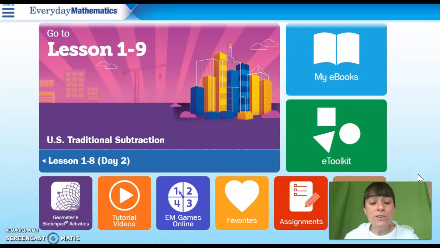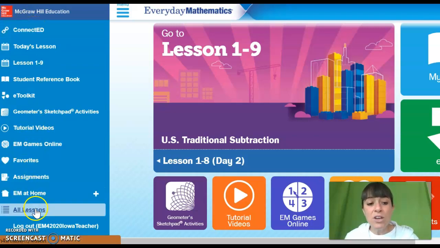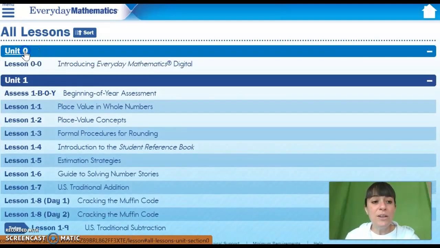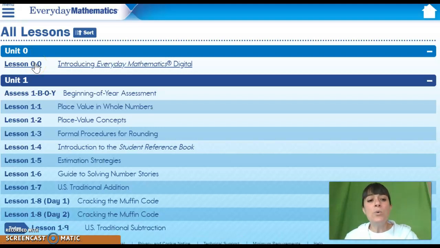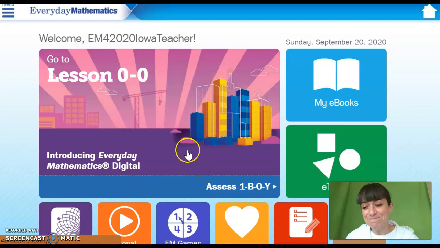All right, please let your teacher know if you have extra questions around the Student Learning Center. And if you ever need extra help with just figuring out all the tools that are in here, the best place to go is in all lessons. Take a look at Unit 0.0 with Lesson 0.0, which will walk us through every one of the tools inside of the system. Thanks. And if you have questions, reach out to your teacher.